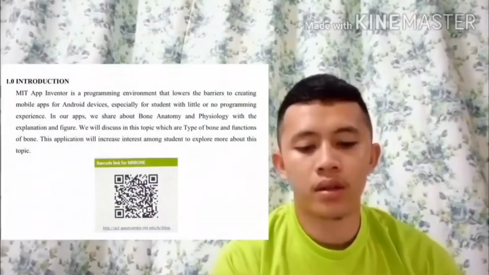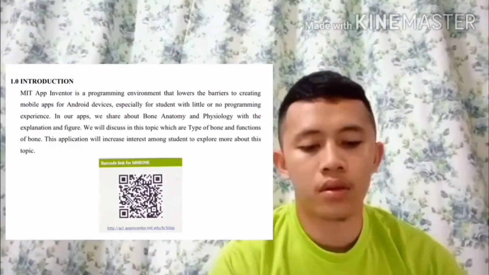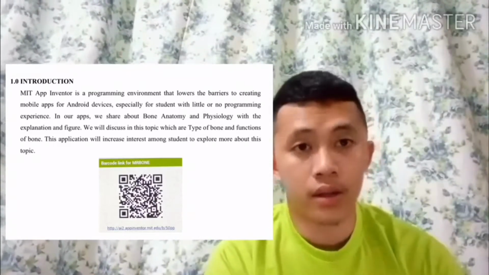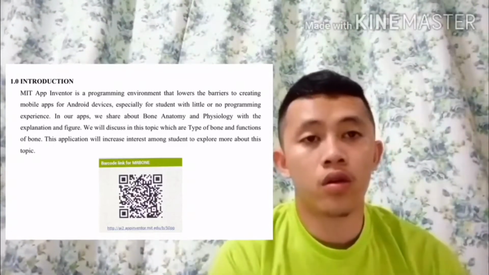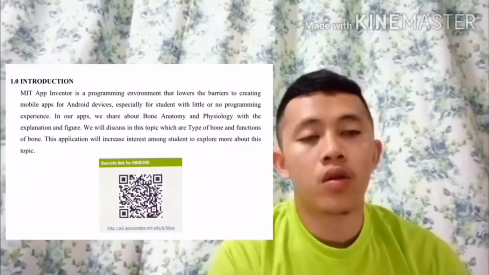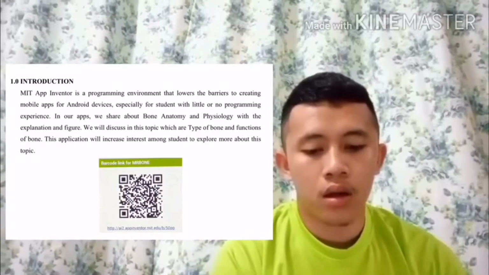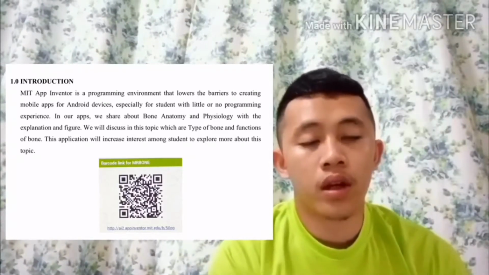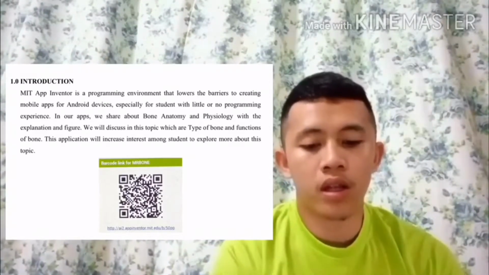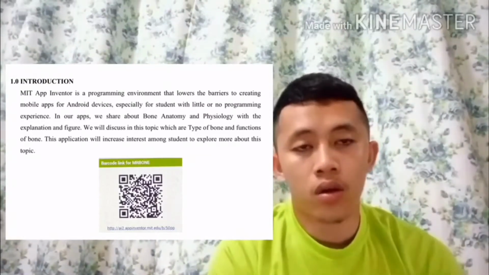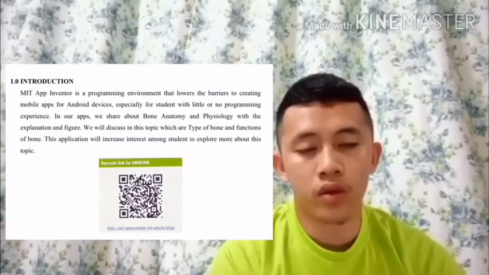Okay, the introduction. MIT App Inventor is a programming environment that lowered the barrier to creating mobile apps for Android, especially for students with little or no programming experience. In our app, we share about bone anatomy and physiology with explanations and figures. For more information, you can scan our code to get the MIT App Inventor.